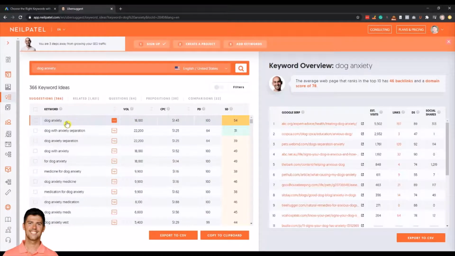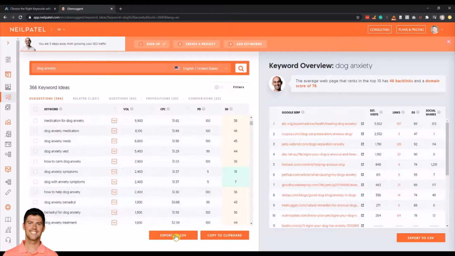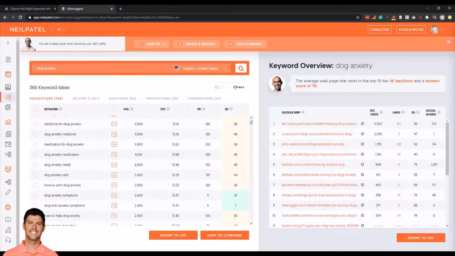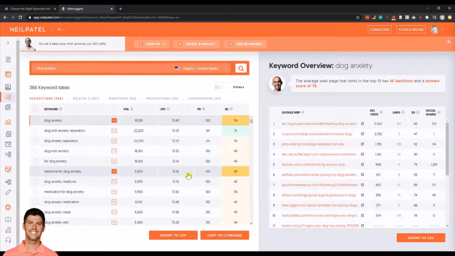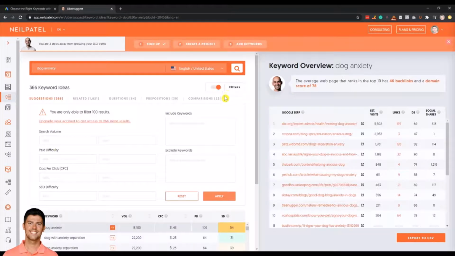I can see dog anxiety. We already went through some of this. He gives options to export this into a CSV as well. So once I narrow this down with filters similar to what I did before, I can actually export that and then easily copy it into my tracker the ones that I want to keep, and keep the ones I don't want out. So I'm going to go ahead here and actually filter the results.